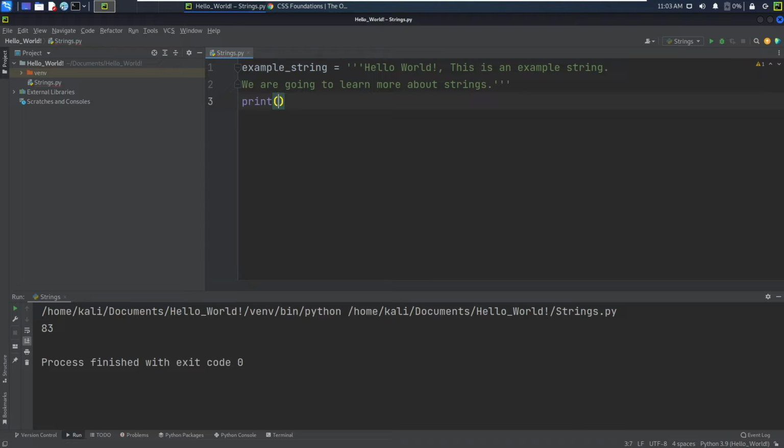Now, remember when I told you it starts with a 0? So if we want to access the same period, you'd have to go example string, open brackets, and then go 82 since it starts with 0. And as you can see here, we get the same period.